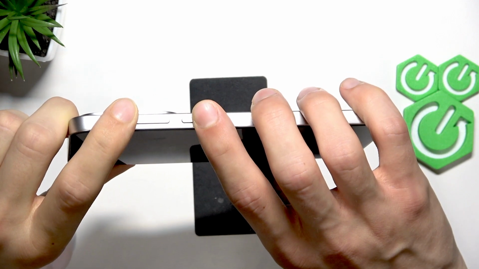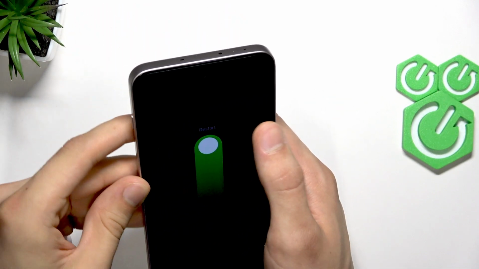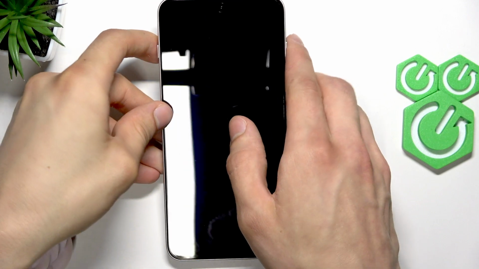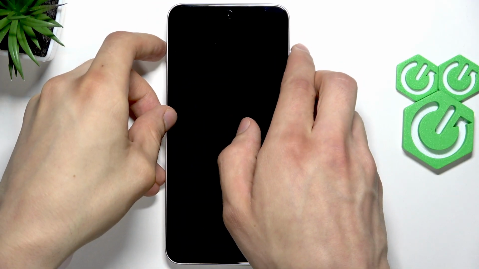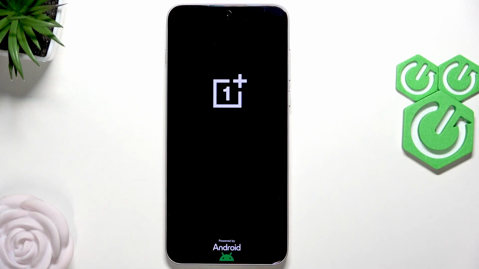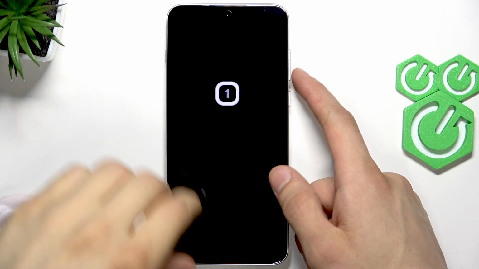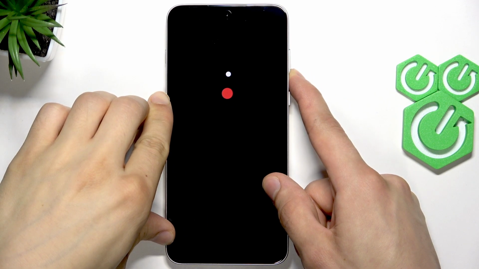To do that, shortly press the volume up key and the power button at the same time, select restart, and now when your phone starts rebooting, let's wait until the logo appears on the screen. Okay, here it is. Now wait until you see the red and white dots logo, and once you see it, start pressing and holding down the volume up key until your phone vibrates.